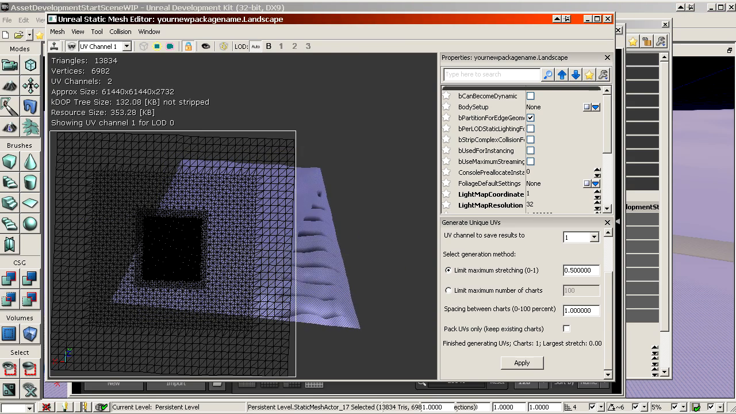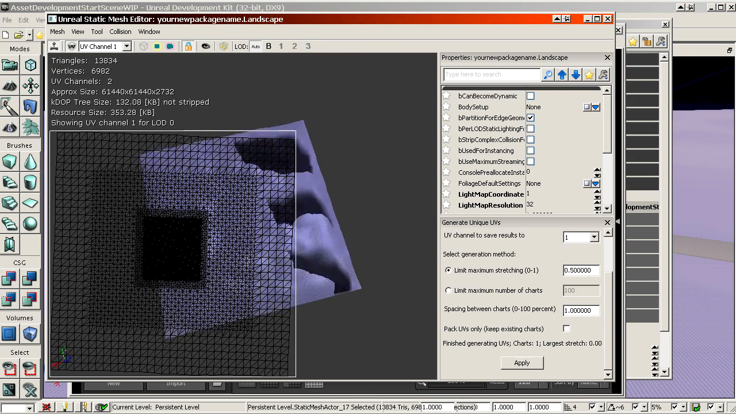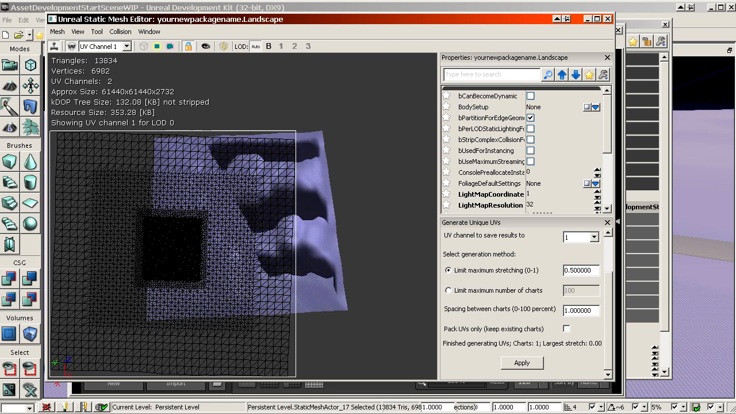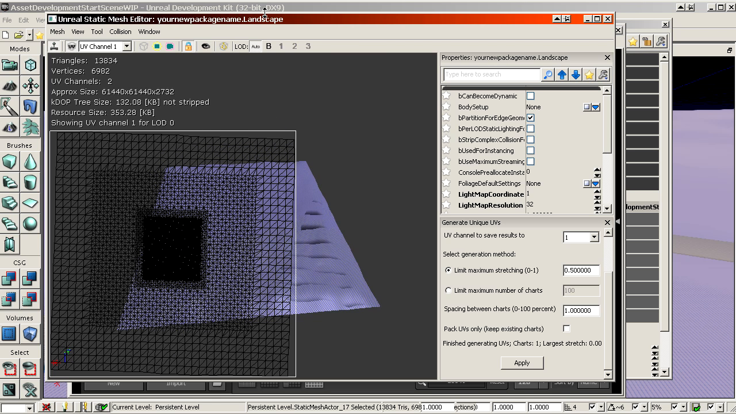And then what you get is this. So it basically just did a planar map of the mesh. It's a bit rotated, which is not that nice, but since it's a very large landscape, you're not going to notice that anyway. So now we have our own unique UVs. So you can also do this in here.